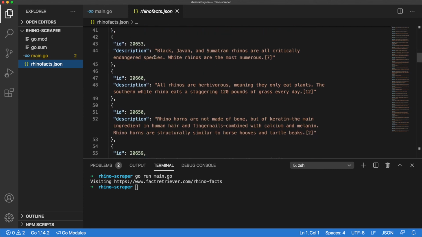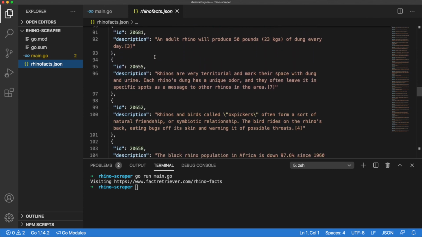In this tutorial, we saw how we could build a web scraper with Go and the Colly package.